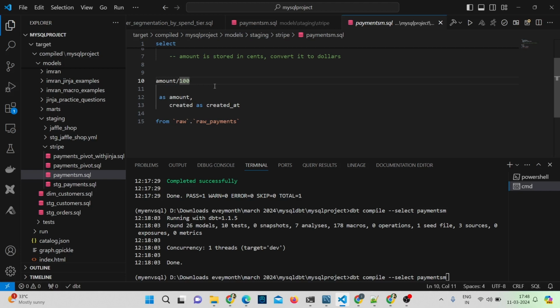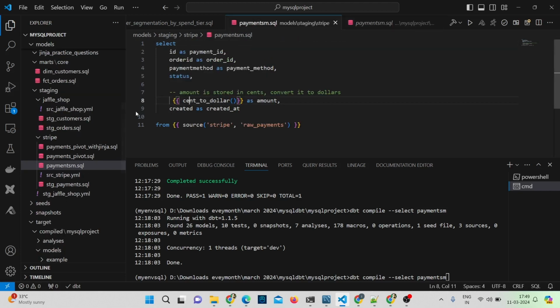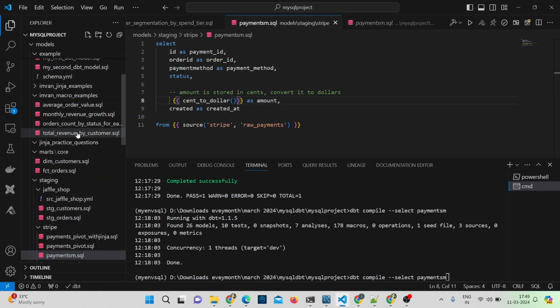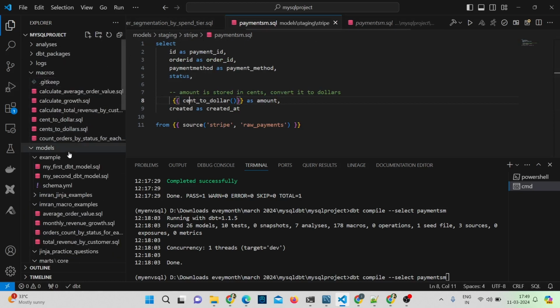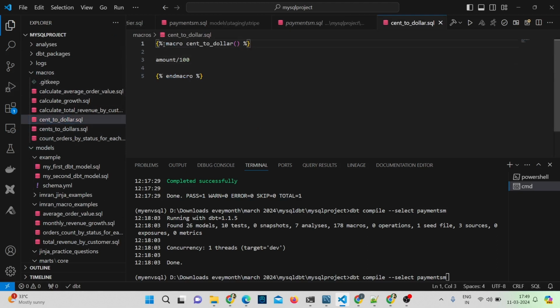So to remove those extra spaces, what we can do is, wherever we are calling a macro, for example, this is my macro over here, so inside the macro we have sent to dollars, and wherever you're calling the macro, you can just add this hyphen. Okay, so this hyphen stands for removing the extra spaces.